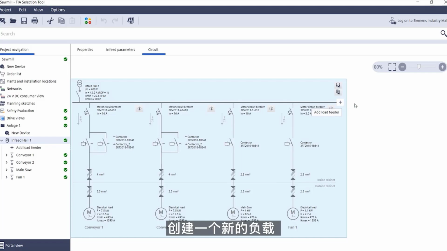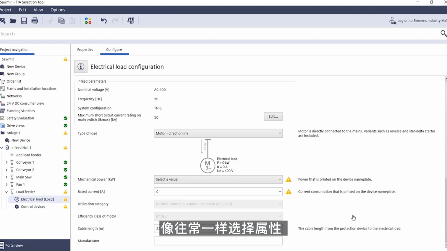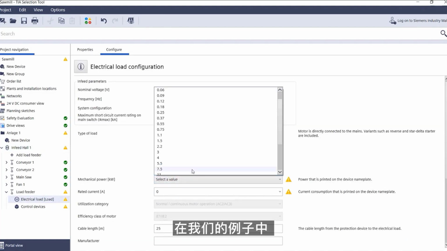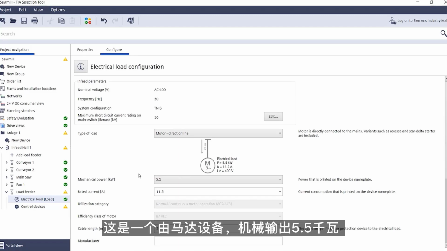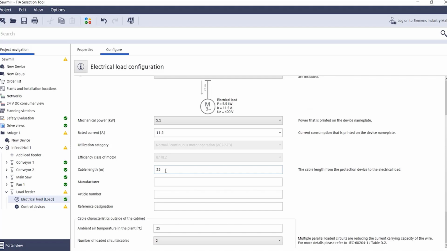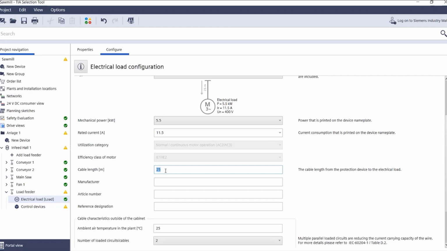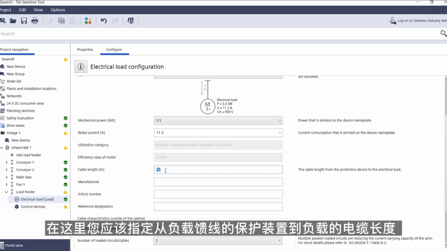You create a new load, click on the electrical load, and select the properties as usual. In our example, this is a mains-operated motor with a mechanical output of 5.5 kilowatt. You can then enter the cable length. This is essential for the short circuit current because it significantly dampens the current by adding resistance. Here you should specify the cable length from the protection device of your load feeder to the load.